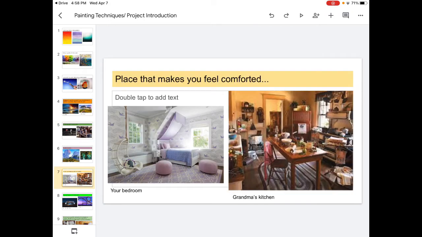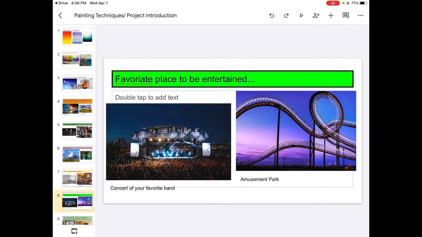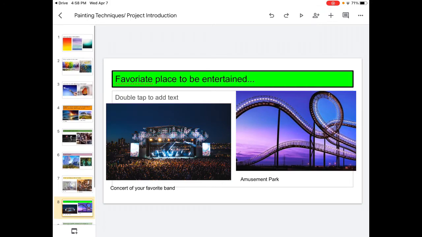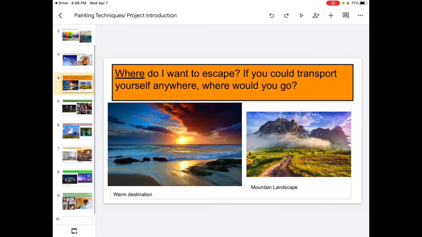Maybe where you want to escape is a place that makes you feel comforted, such as your bedroom or your grandma's kitchen. Oh, there's a typo. Or maybe it's a place where you find entertainment, such as a concert or an amusement park. Okay. But what you want to ask yourself is, where do I want to escape? If I could go anywhere, where would I go?